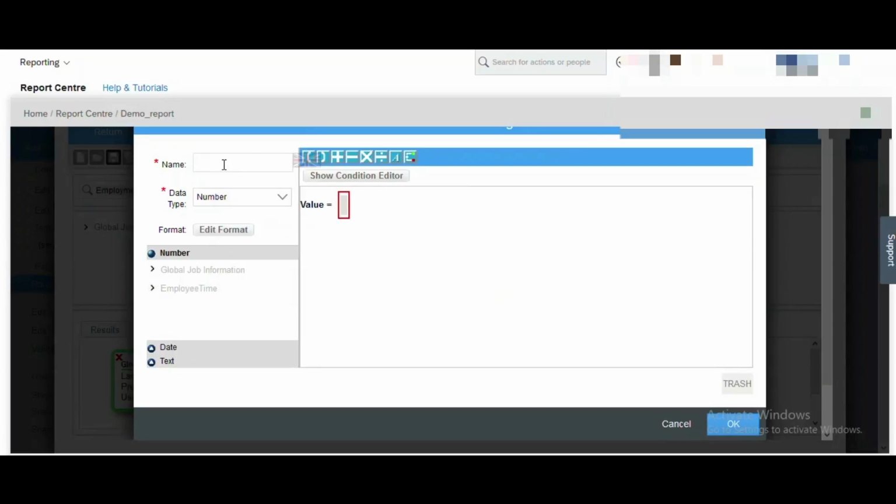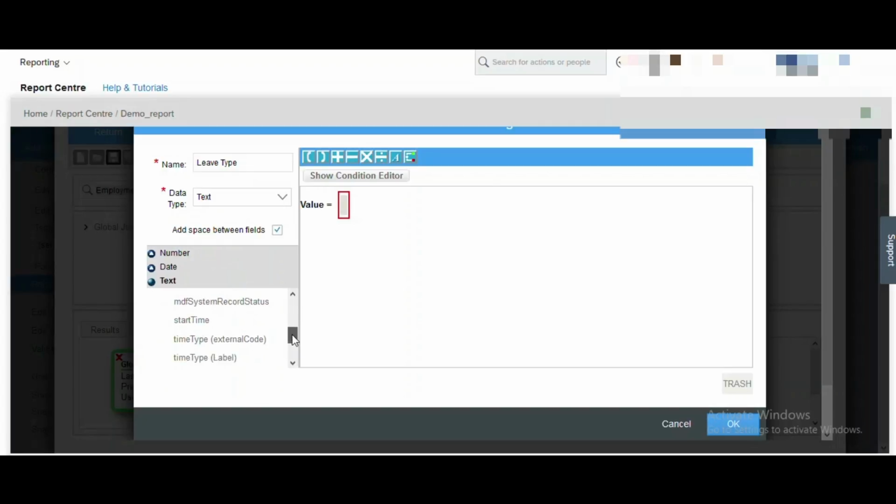Name of this column, leaf type, and the data type we can choose as text. So common text, you can see whatever the objects we have chosen in our body schema are coming from these employee time. These two fields we need, that is time type and time type external code.